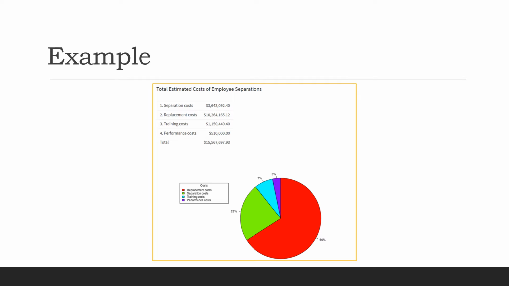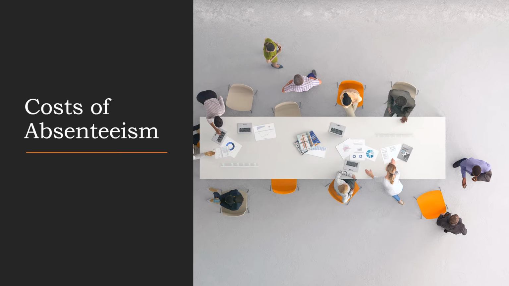We can see here that the largest costs are associated with replacing employees. This data analysis is critical, as the higher the employee turnover rate, the higher the costs will grow. This type of data analytics can help us find the best turnover intervention for the company. So my next example is around the cost of absenteeism.